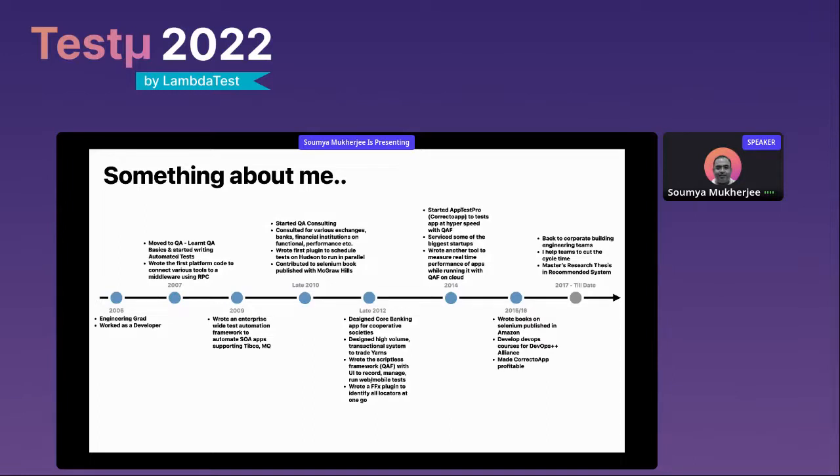I published the first book of mine on Selenium when Selenium was pretty new in the market. Then I also wrote a plugin which would run the tests in parallel, used with Hudson. Now Hudson's name is Jenkins, everybody knows it. In 2012, I was purely into core development and designed a core banking application, created a high volume transactional system for yarn trading, and wrote my first product, which was a scriptless automation framework, helpful to automate both mobile and web apps using the same case, so you need not code twice, but can reuse the same lines to automate both web and apps.